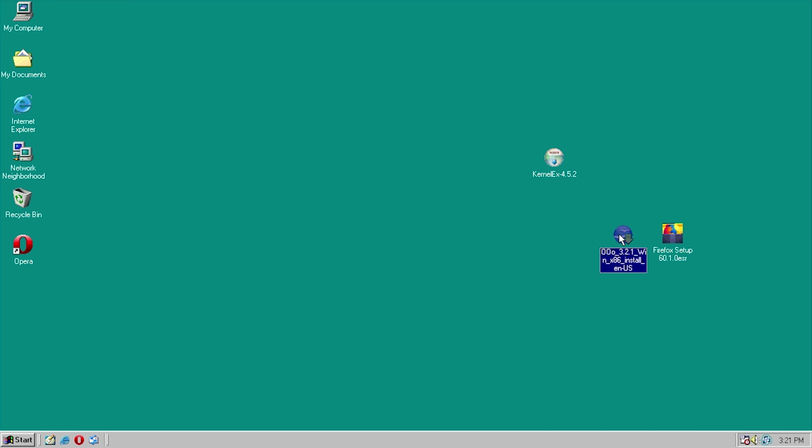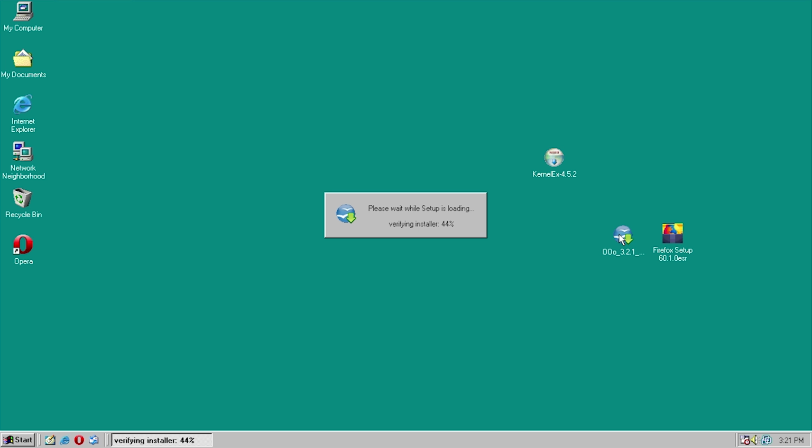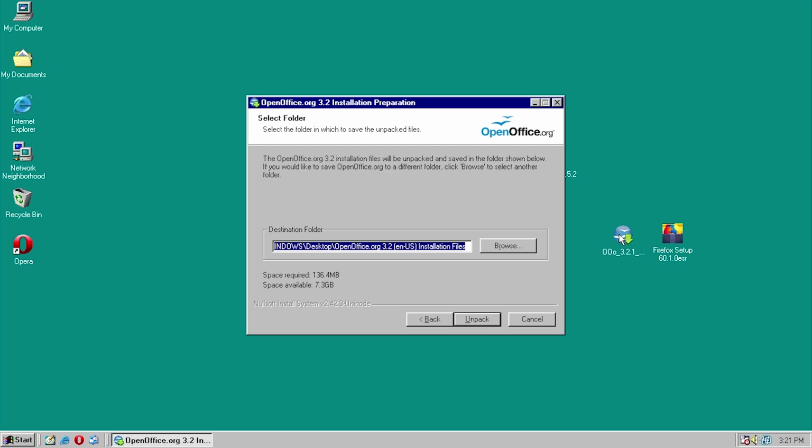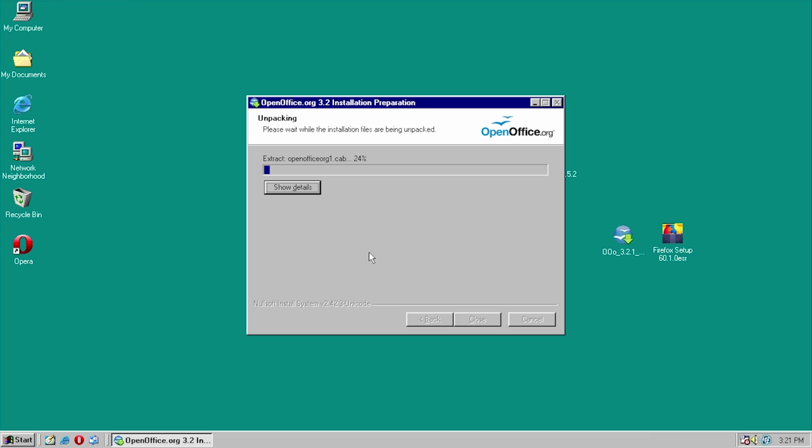And now when we run this OpenOffice package, now remember before without KernelEx how it just crashed and said that we need to update our Windows version. Now when we run this, you'll see that it begins to load the setup. And this will basically allow us to install OpenOffice 3.2 just as if we were running this under Windows XP or Windows Vista, a supported operating system. So we're going to go ahead and unpack this archive.